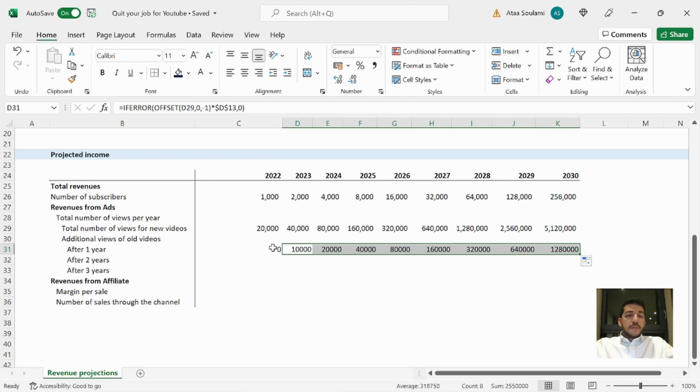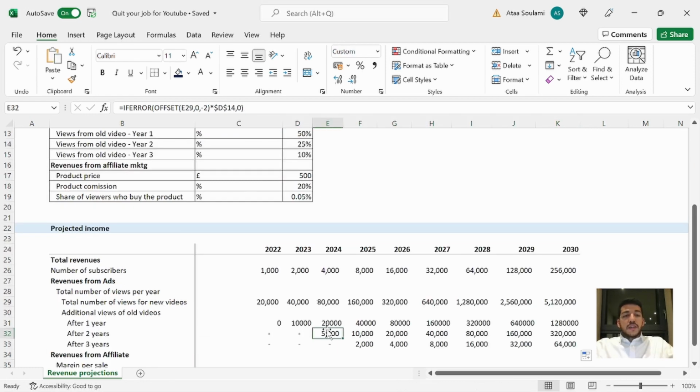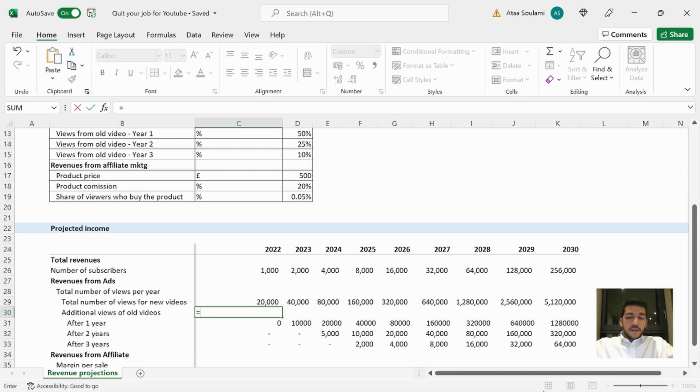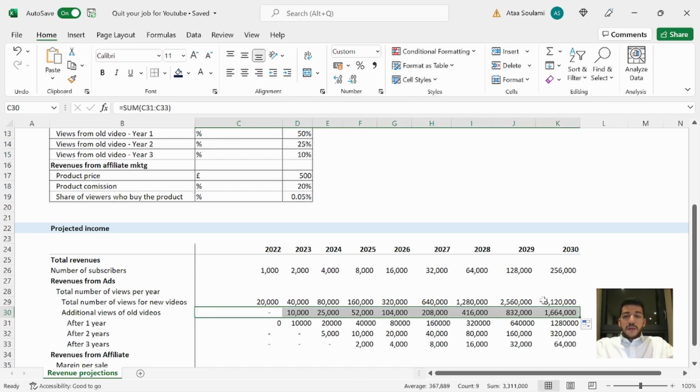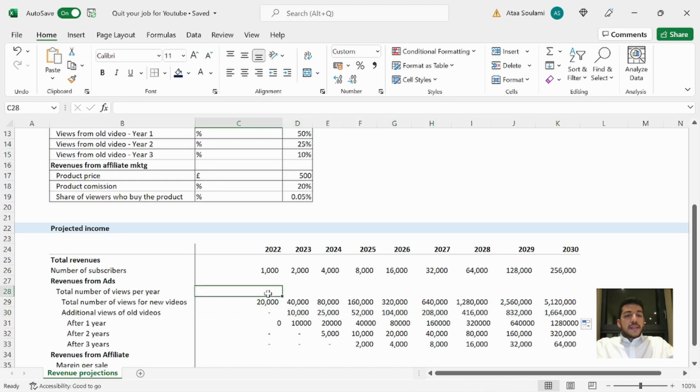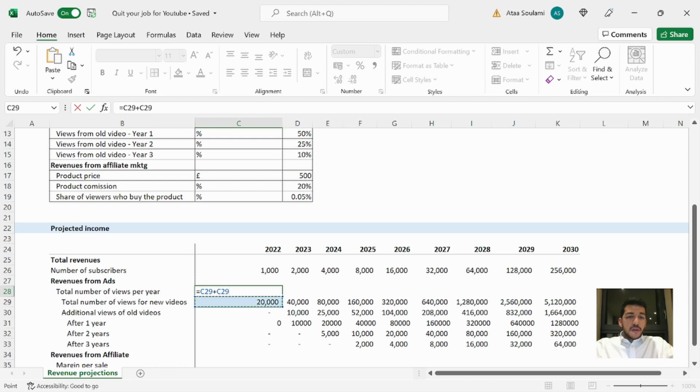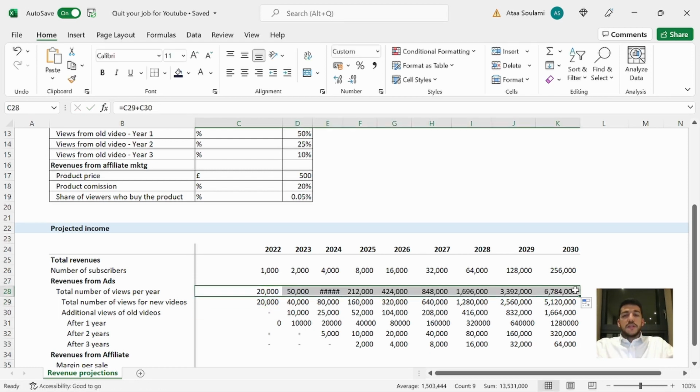So I will do the same for year 2 and year 3. We have our views that are generated from the old videos in this model. So now what I will do here is just calculate the sum of these three, which will give me the consolidated additional views from old videos. And I will drag it by 2030. And here I can calculate my total number of views, which is this number plus this number. And I will also drag it by 2030.